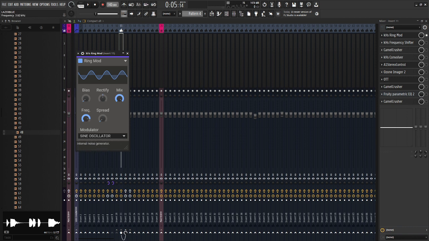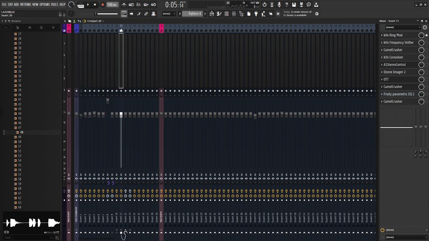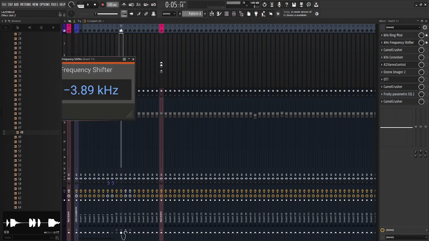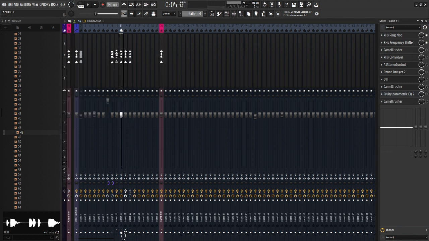362k kilohertz up, and it's really harsh. And I pitch shifted it down again with the frequency shifter. It adds that tonality to it, which is really cool.